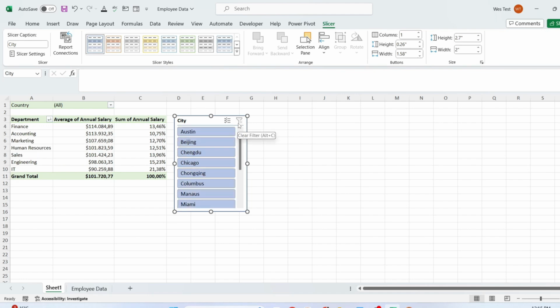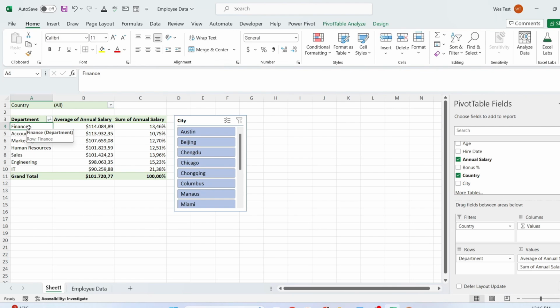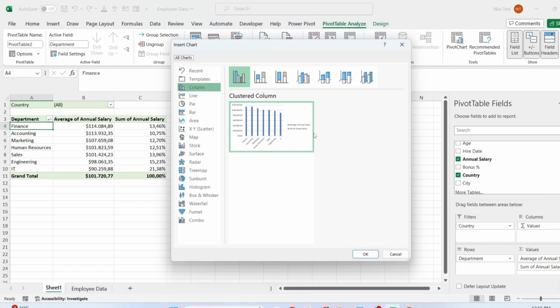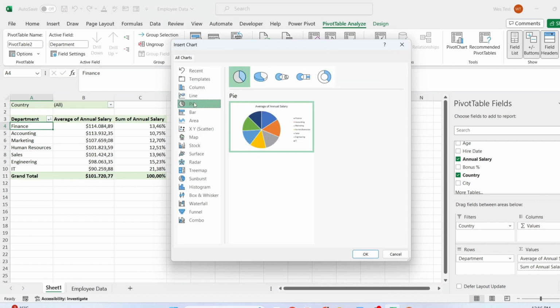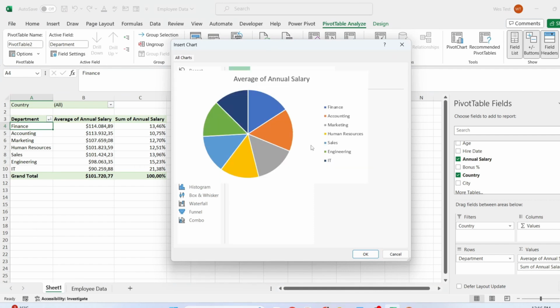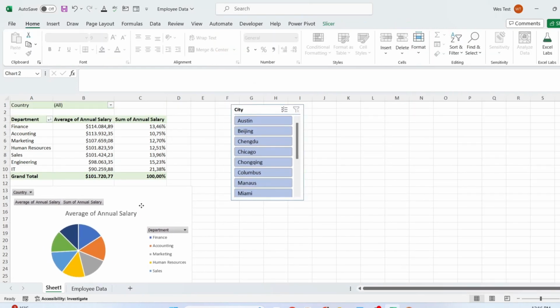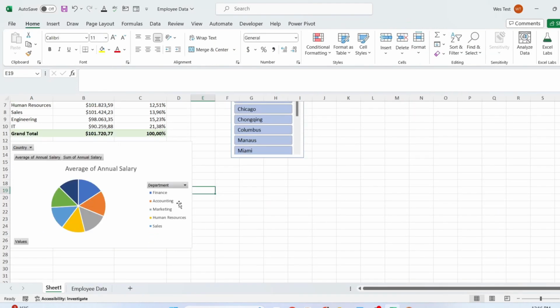A pivot chart is like a regular chart, except it displays data from a pivot table. To create a pivot chart, select any cell in your pivot table. From the Analyze tab, click Pivot Chart. As with a regular chart, you'll be able to select a chart type, layout, and style to best represent the data. Select the desired chart type. Then click OK. If you make any changes to the pivot table, the pivot chart will adjust automatically.